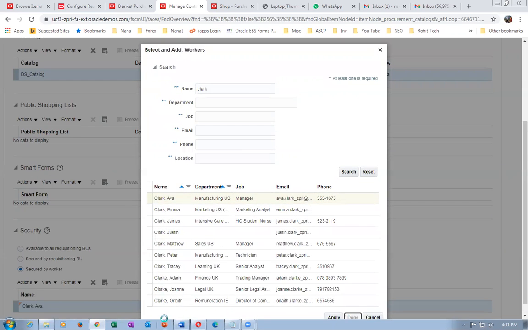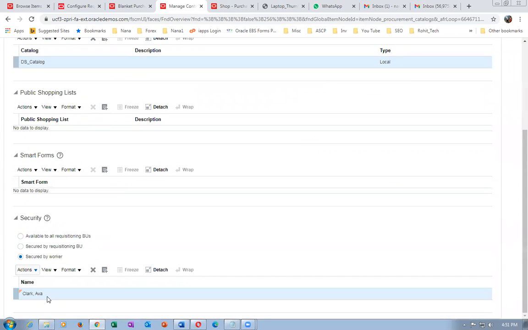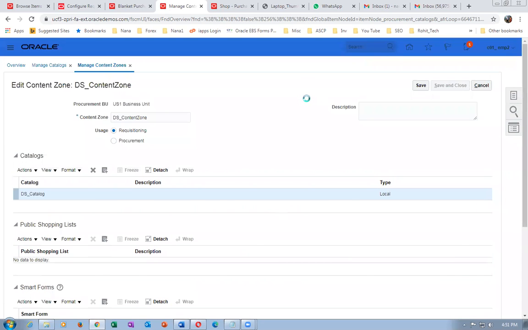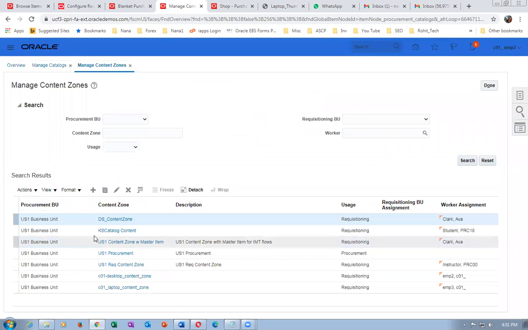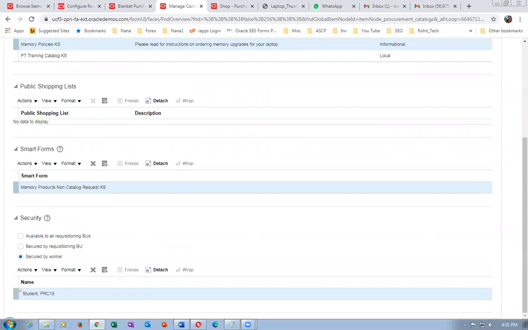So this particular content zone is now only for this employee. I have not changed the other one. I'm going to click on it, so this will not show it to me. Then I will make a check. I'm going to click on it. KS catalog content, you see, go down. Here again, it is for some other student.